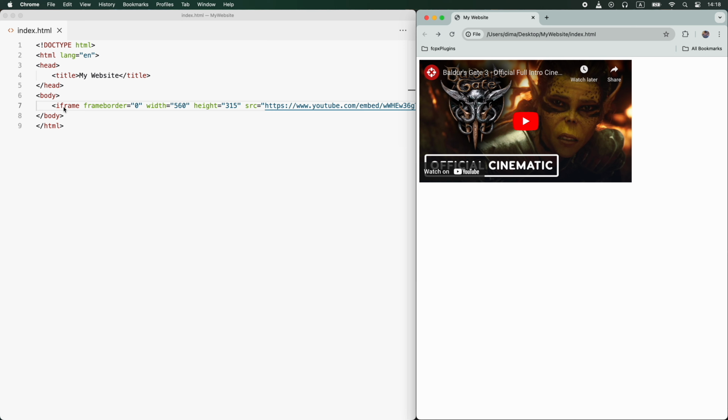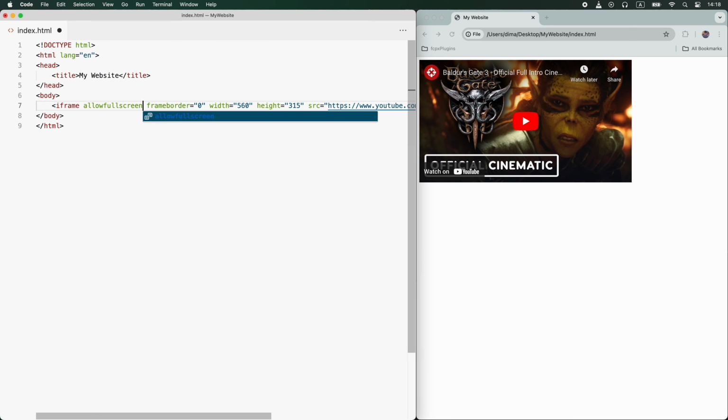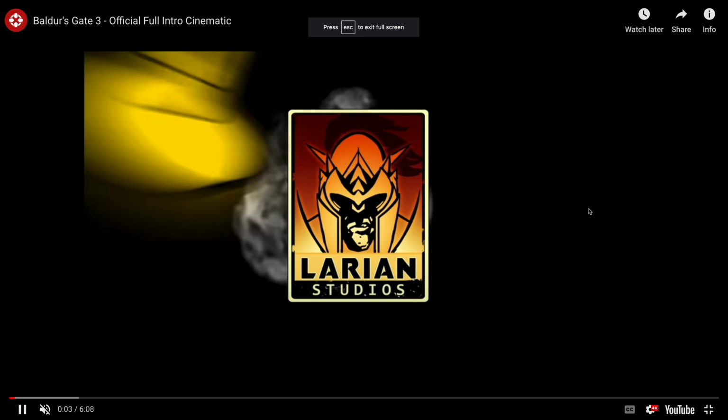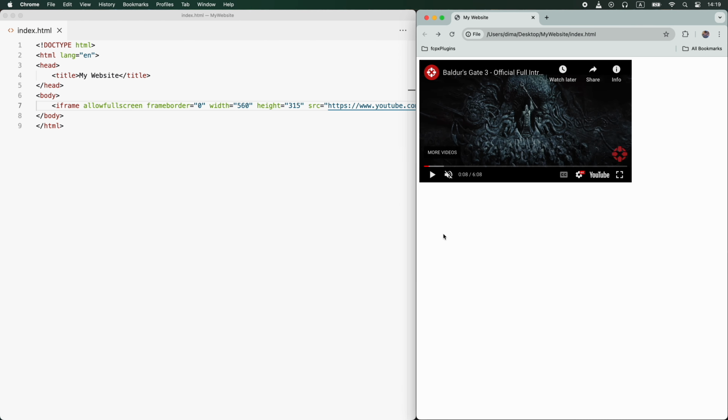To allow full screen, we use the allowfullscreen attribute. It doesn't have a value, just having it like this will do the trick. And now, if I play the video, we should be able to watch it in full screen. And that's it for iframes. They're easy to use and very powerful. But remember to use them sparingly. Not everything needs to be embedded. Too many iframes can slow down your page.